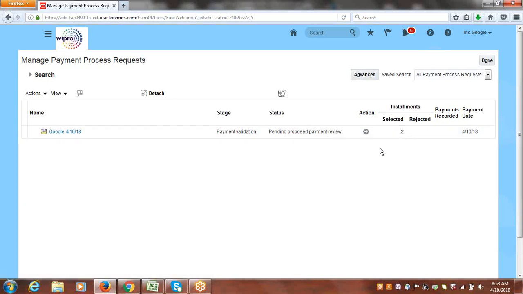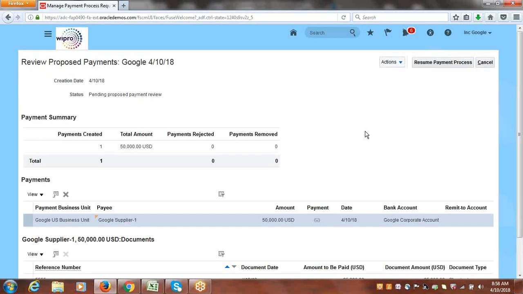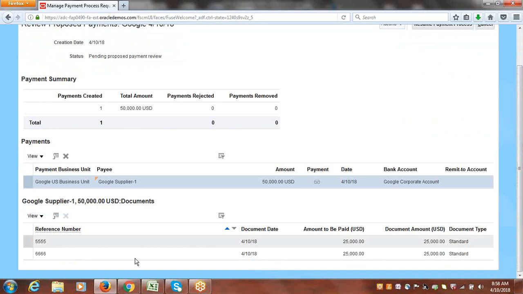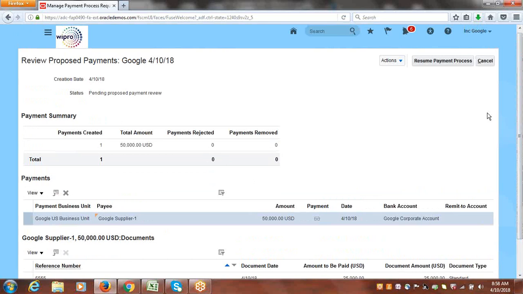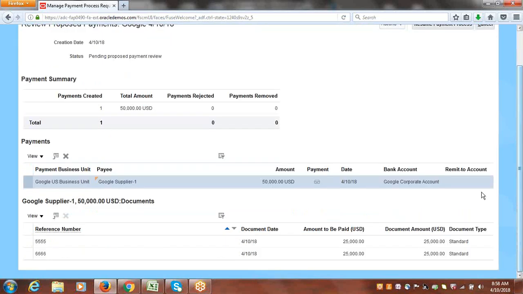Okay, two invoices got selected. Action. Click on actions. You can see that. So the two invoices which we created just now, 25,000, 25,000. I think the other invoice we paid. I guess that is not coming. So this is how you can see, and if you want to do any modifications, you can do it.